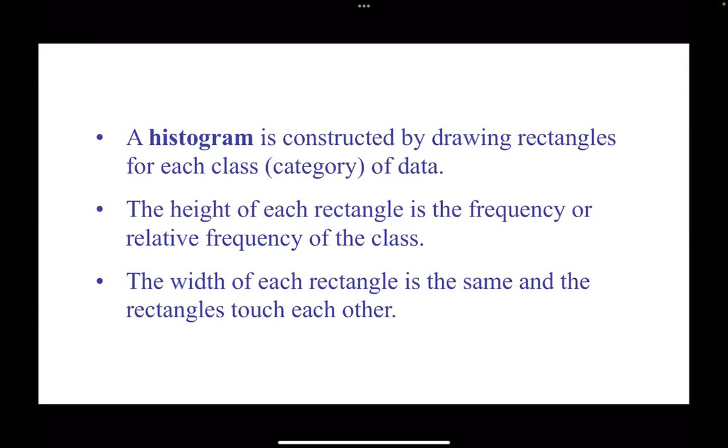All right. So the histogram looks a lot like a bar graph. Once again, you're drawing a rectangle for each class, or each category, just like we do with the bar graph. Just like a bar graph, the height of each rectangle is the frequency or the relative frequency. This is the difference right here, this bottom one.